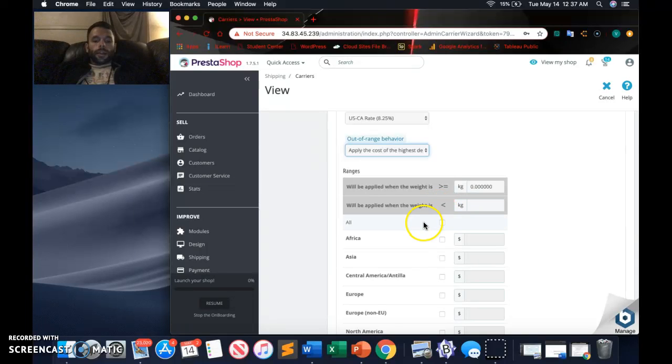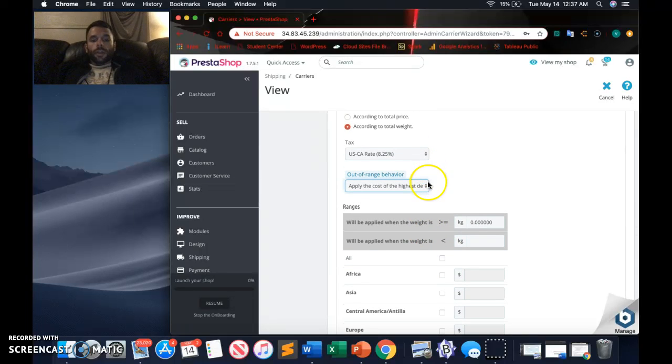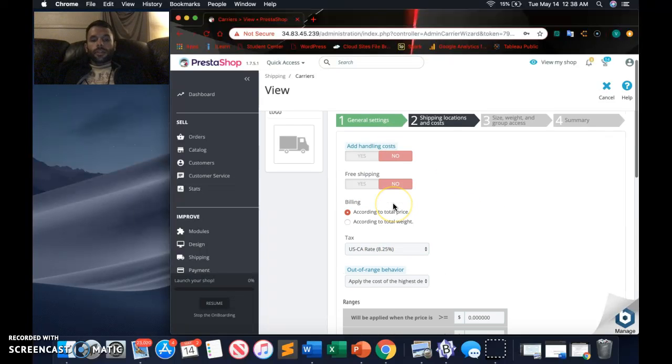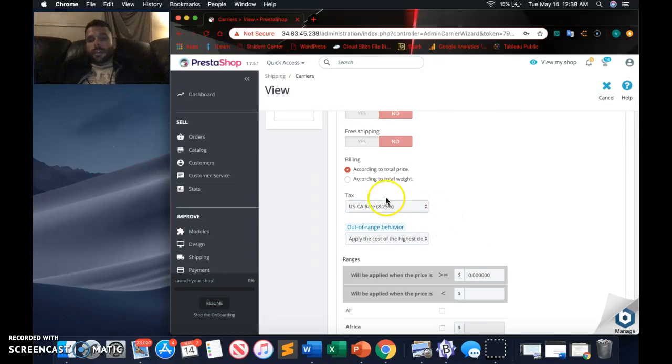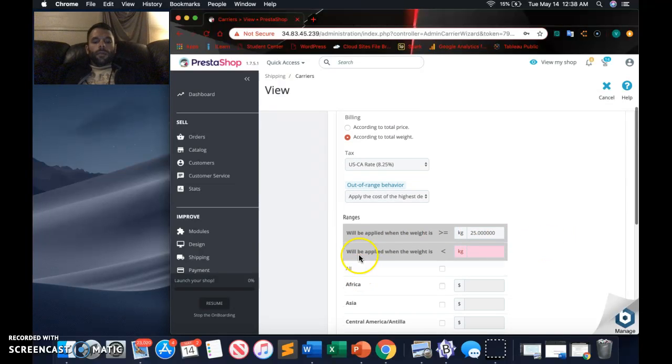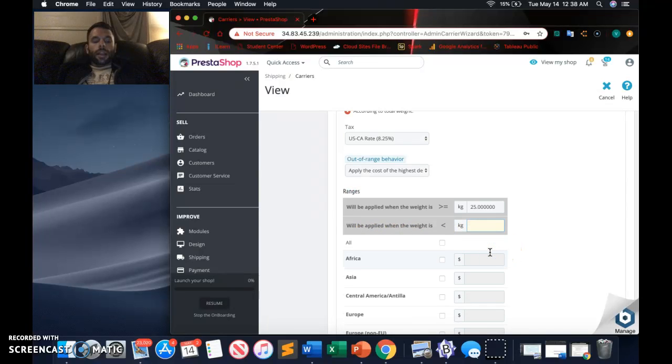All right. So here we'll be applying the weight. We could also change it to the price. If the price is this, you can charge more, but that doesn't really make sense. Mainly it is the weight that they usually do extra charges on. So we'll say it will be applied when the weight is more than 25 pounds. All right. And then it will be applied when the weight is less than 100 pounds.